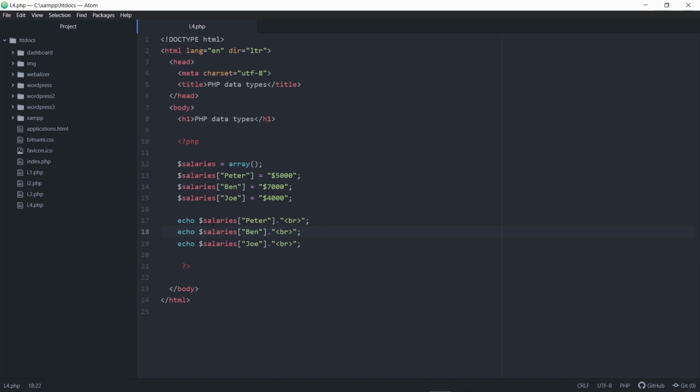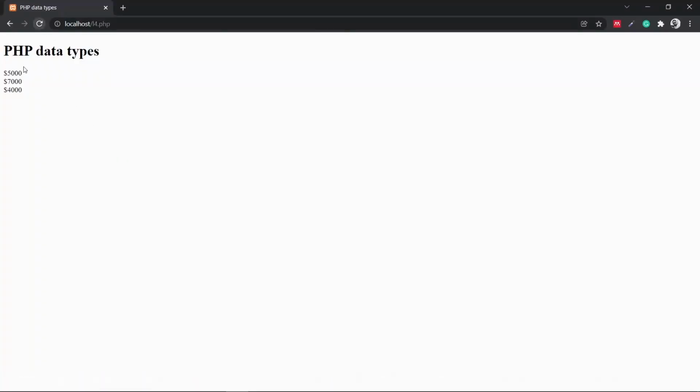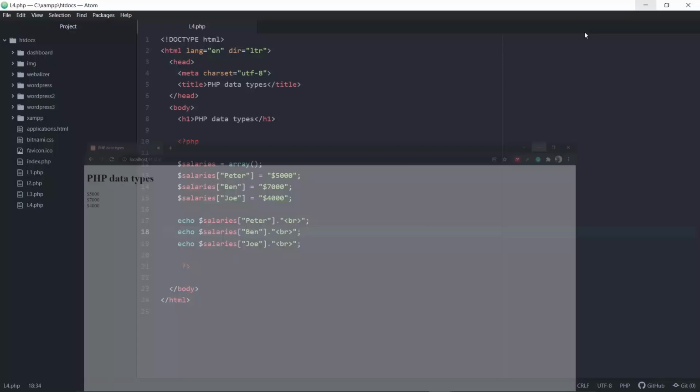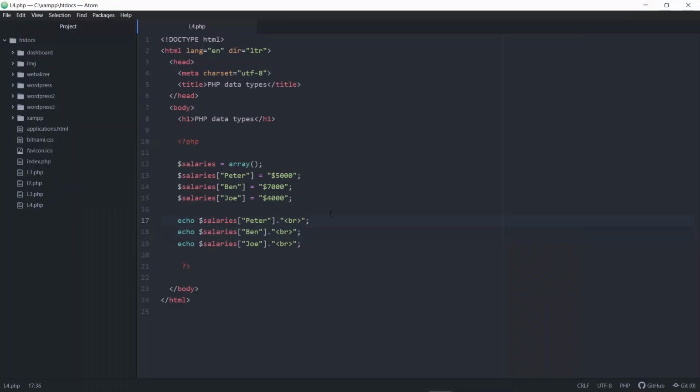So we are echoing salaries, and we're echoing whatever Peter's key is, then give me the value associated with that. So we can expect $5,000 to be printed out here, $7,000 to be printed out here, and $4,000 to be printed out here. Let's validate this by reviewing our code. And there we go. Now, in the next lesson, I'm going to show you how we can actually use this to build more complex code. Okay, so what I'll do is I'll also show you how we can do this automatically using a shorthand instead of using all of these values that we have over here.